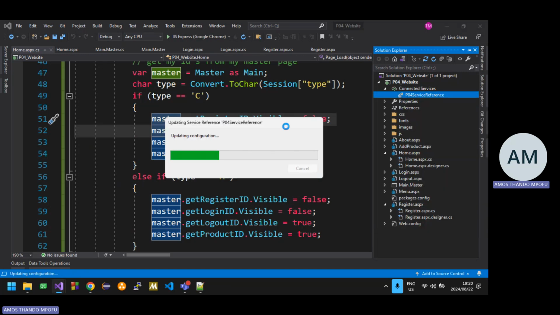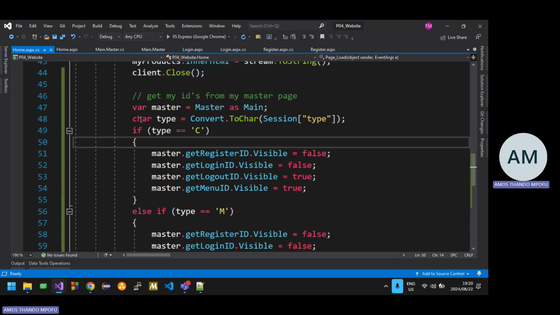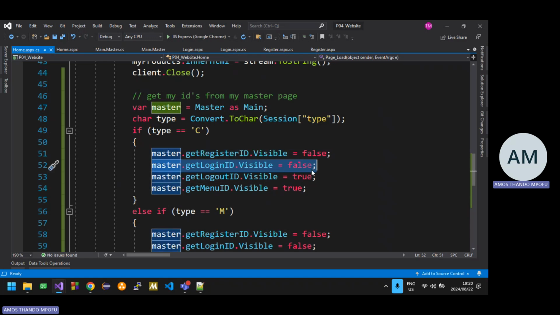I think it's because I also didn't edit for all the pages, right? That's why it still doesn't make them invisible. Because I did log in, right? As you can see, I did log in. If it's a C, meaning it's a customer, the register should be made invisible, false. Login should be made invisible, false.